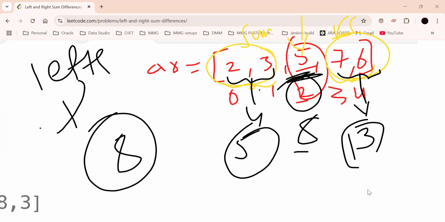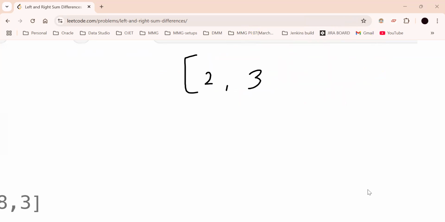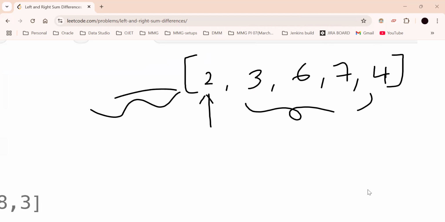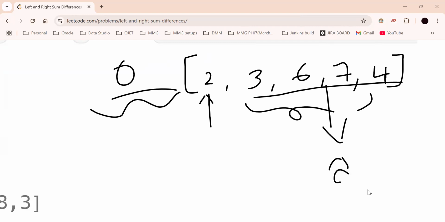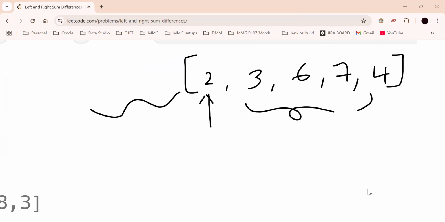So the answer for this particular index 2 is 8: left sum minus right sum. This is what we need to do, guys. The simplest way to do this, with the array 2, 3, 6, 7, 4, is to go to the first element and calculate the right side and the left side. On the left side you don't have anything, so 0. On the right side you calculate the sum: 3 plus 6 is 9, 9 plus 7 is 16, plus 4 is 20. 20 and 0, the difference is 20. So for this element the answer is 20. Calculate the same way for every element of the array.